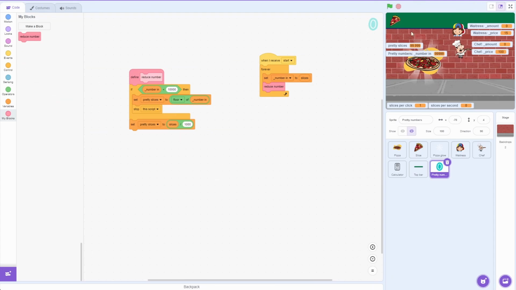The first thing I want to do is I just want to show the number of thousands I have. So I can duplicate this line of code. My pretty slices is my slices divided by 1000. And if I take the floor of that, I will get my number of how many thousands I have.